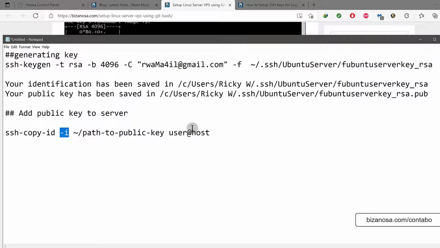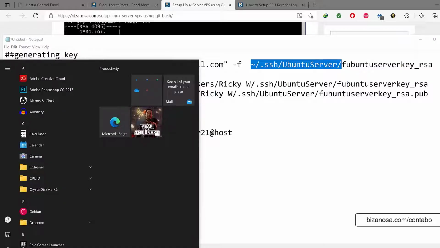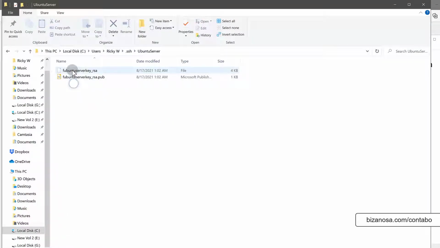So here you're going to add your IP address plus the user that you created, not for the root. Add this for the user that you created, and the user that I created was newuser21, and then I will add my IP address later. So ssh-copy-id, the path to the key. Now I will copy this because I know that my key is inside here. Both my keys, if I go into that folder, Ubuntu Server, you can see we have our public key and the private key.